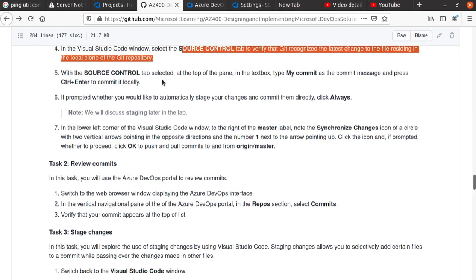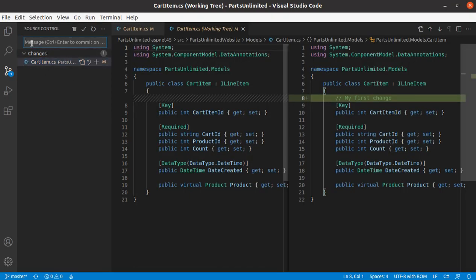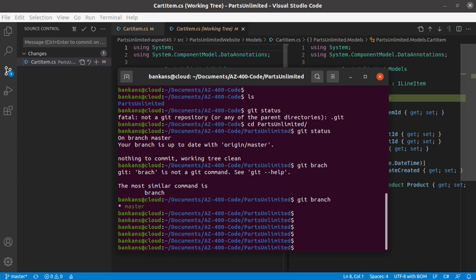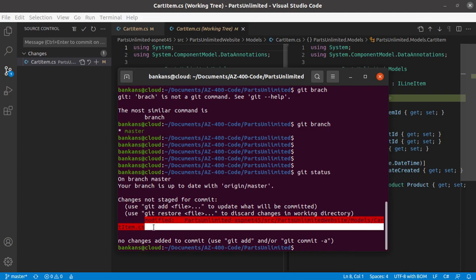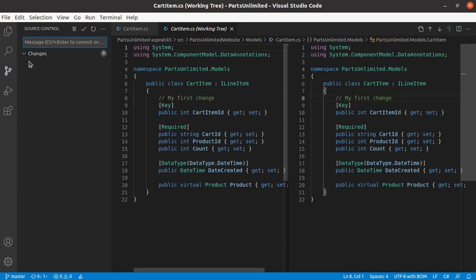And with the source control tab selected, in the top pane text box, type my commit as the commit message and press Control Enter to commit it locally. So pretty much you can type whatever you like in here and Control Enter to commit. For the command line experts, here's git status. It should tell me this is the file that's been modified, and that is what Git is tracking. Now I'm going to add this comment, my comment, and then hit Control Enter, and you see the changes are now 0 because I have just committed that one.